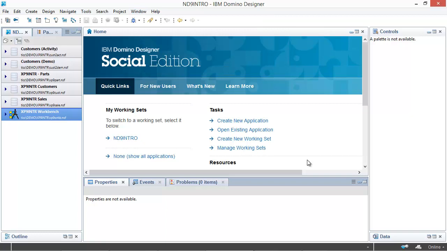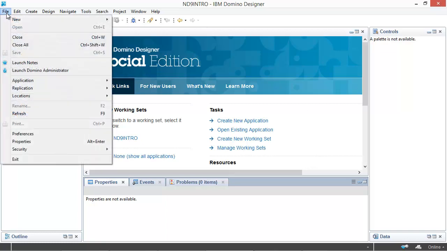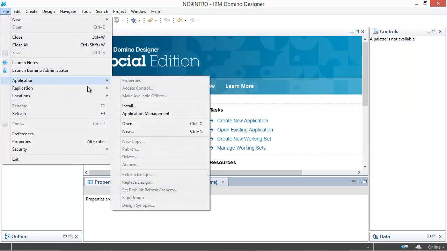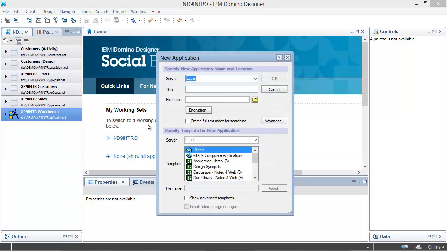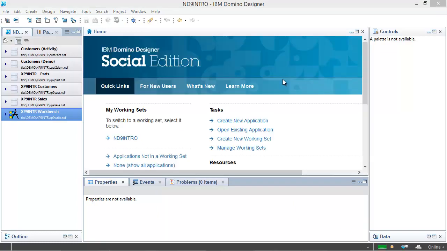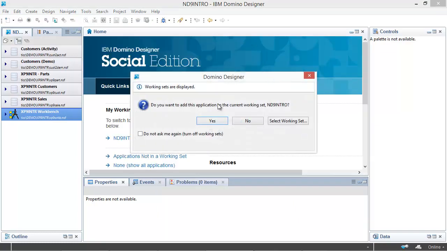So I'm going to create a new XPage, but before I do that, I'm going to create a brand new application and then create my new XPage in this empty application. So from the File menu, choosing File, Application, New. I'm going to create it locally, give it the file name design.nsf, and use the blank template to get an empty application. I'm prompted to add this new application into my existing open working set. I'm going to say yes and go ahead and do that.